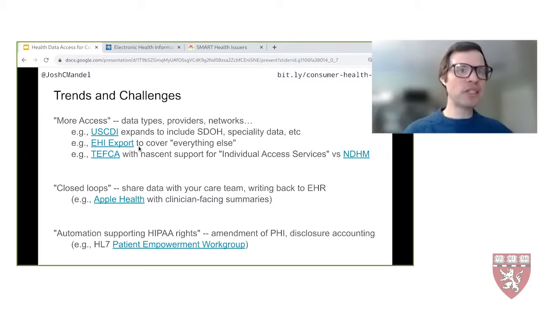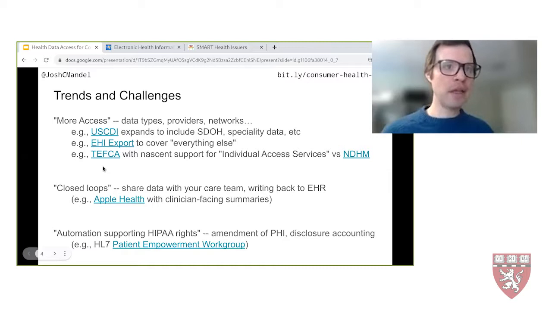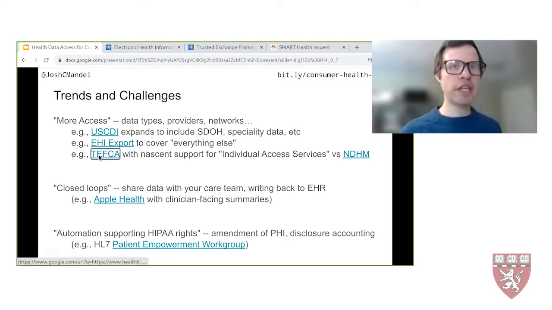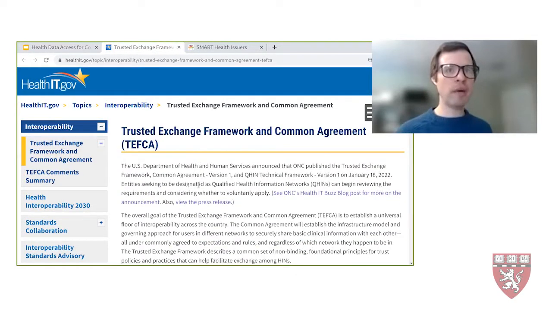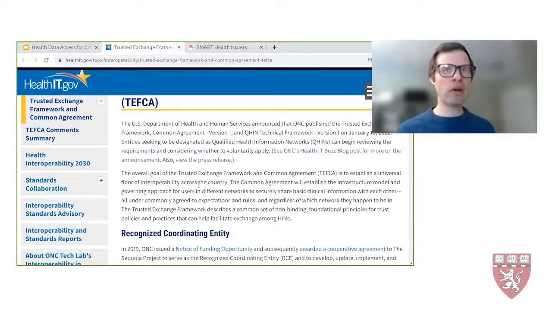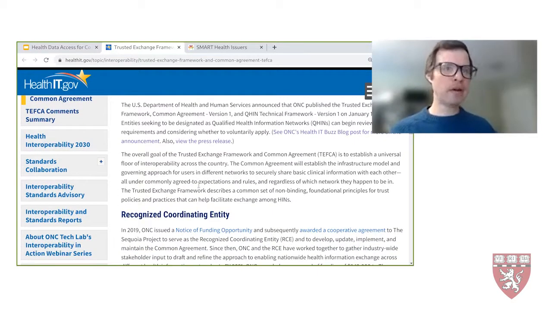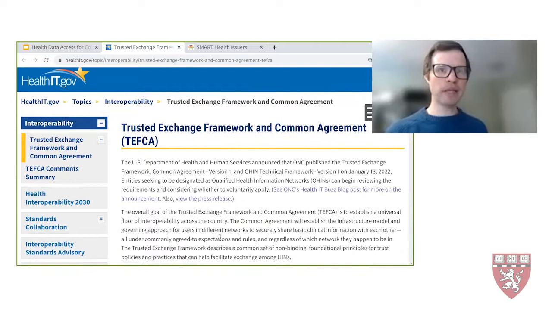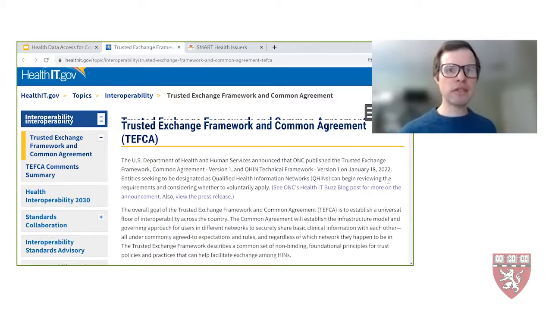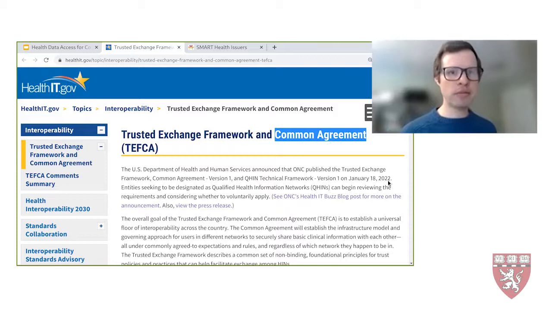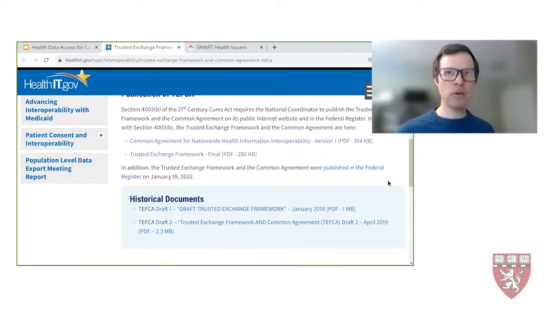And then the last trend that I want to mention in terms of more access is a project called TEFCA, the Trusted Exchange Framework and Common Agreement. This has been a long-term policy objective from ONC to expand a network around the US of healthcare providers and other entities who want to be able to share and exchange health information at the individual level. And as of just a couple weeks ago, the first version of the common agreement was finalized.